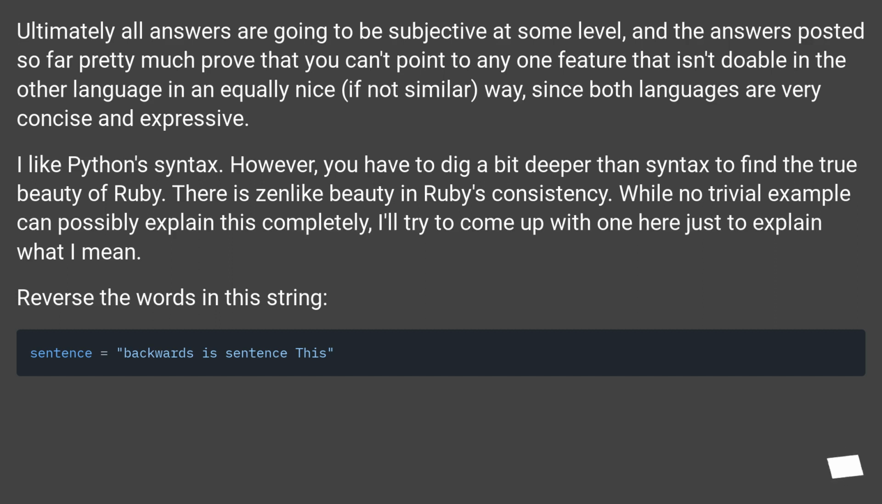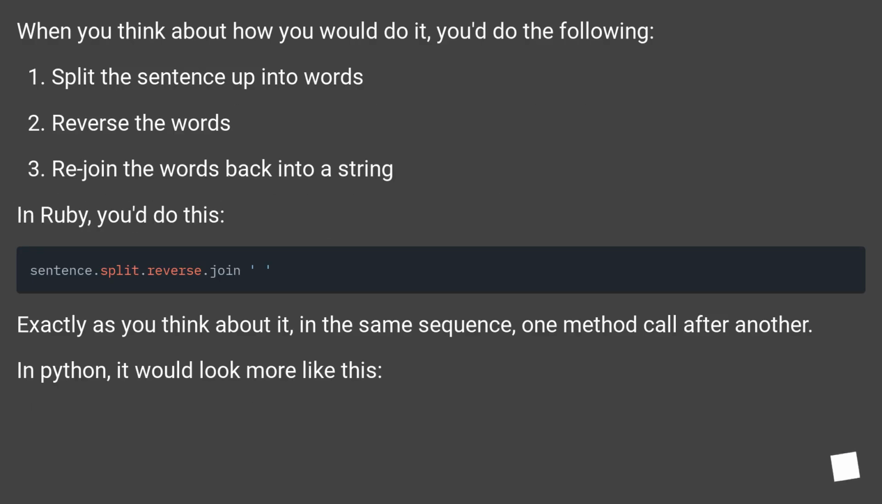While no trivial example can possibly explain this completely, I'll try to come up with one here just to explain what I mean. Reverse the words in this string. When you think about how you would do it, you'd do the following. Split the sentence up into words, reverse the words, rejoin the words back into a string. In Ruby, you'd do this. Exactly as you think about it, in the same sequence, one method call after another.